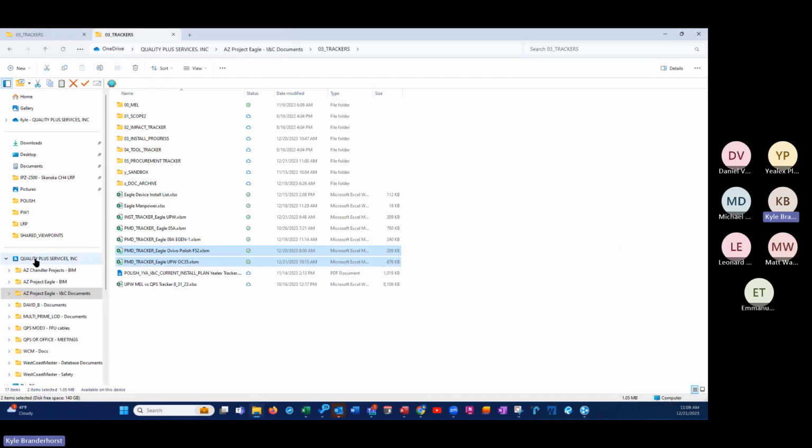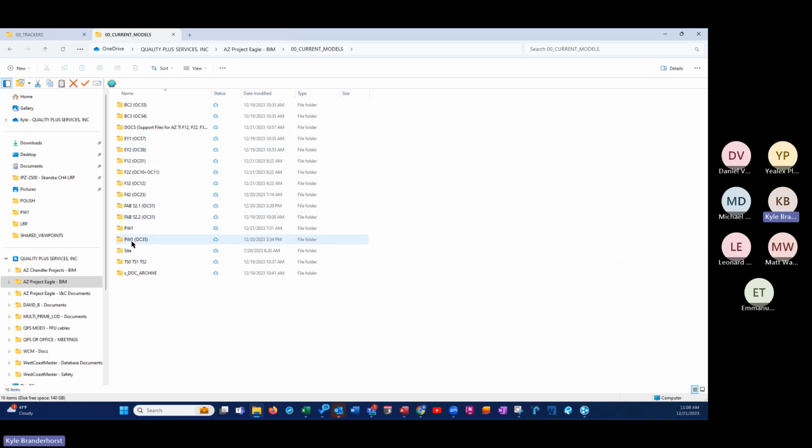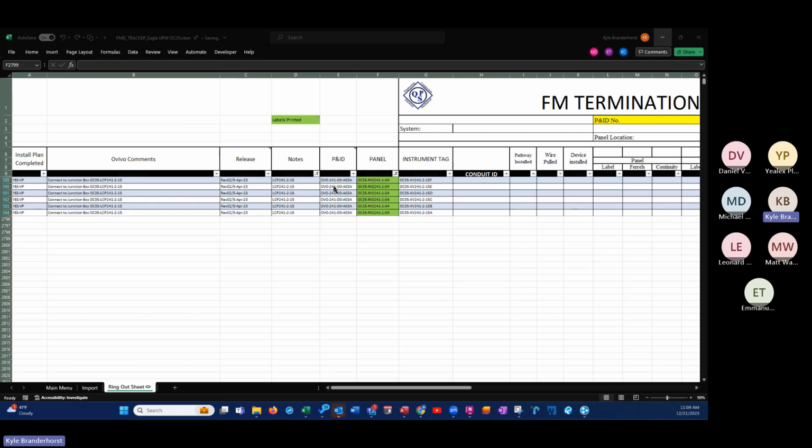Give me just 1 second in the background here. I'm going to pull up the model because I want to show you that. This job, for instance, in here is just PW1 OC35. This one here. And it's going to pop up, and I'm doing this for a reason. Talk about the viewpoints if you're trying to find different stuff Brian's been working on. And then let's say I want to see the PNID because I have some questions about these particular devices.